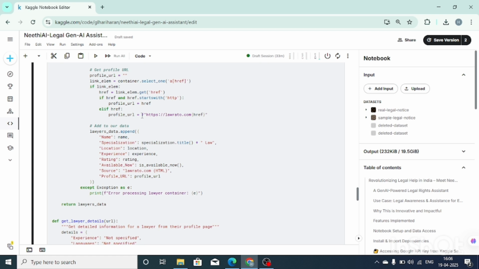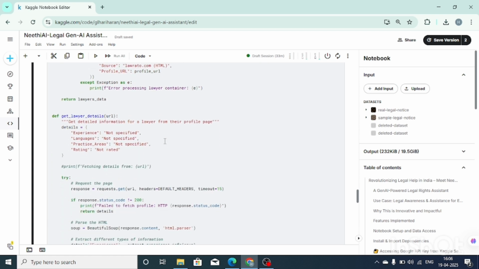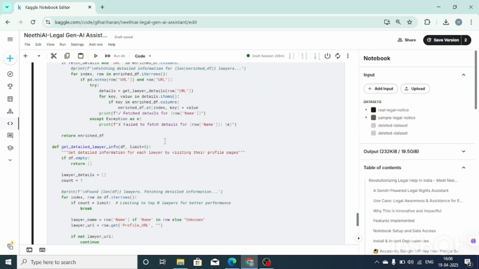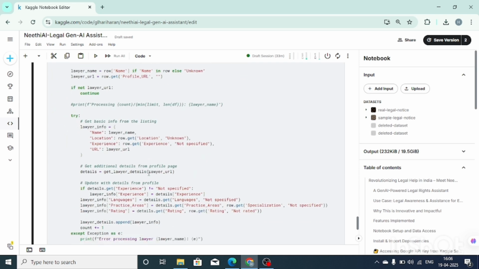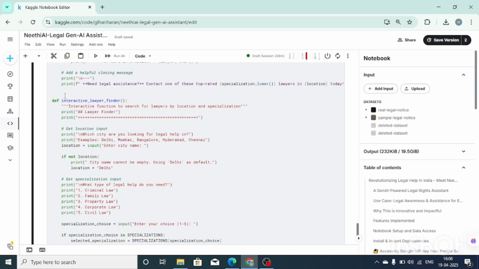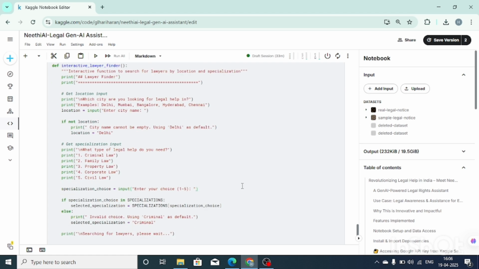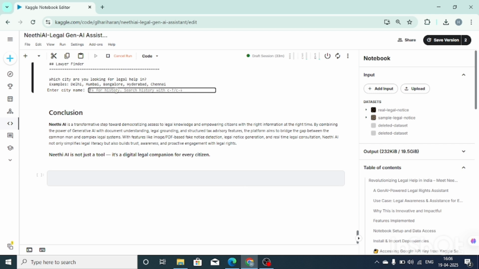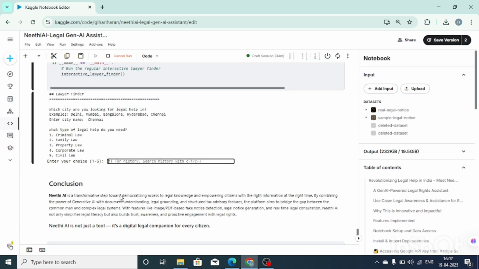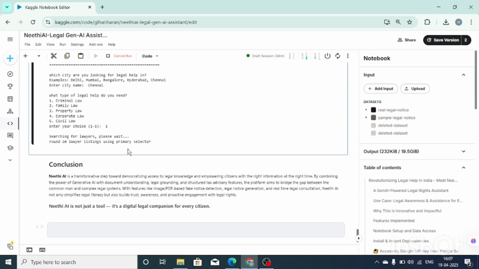Here I am giving the profile URL, lawrato.com. Here this function finds lawyers by city and specialization. For example, I'm giving Delhi, Mumbai, Bangalore, Hyderabad. Okay, I'm going to run this. I'm giving the city name. I'm going to give the name Chennai. I'm searching for a criminal lawyer, so I give the number 1. Waiting for a few seconds.